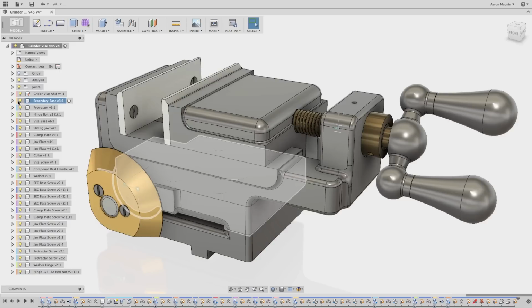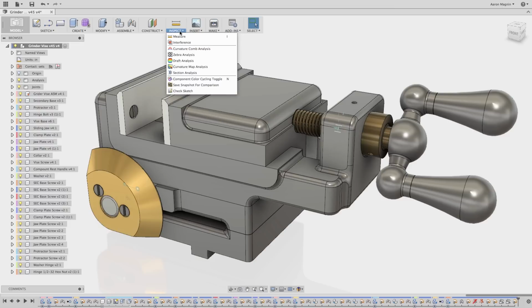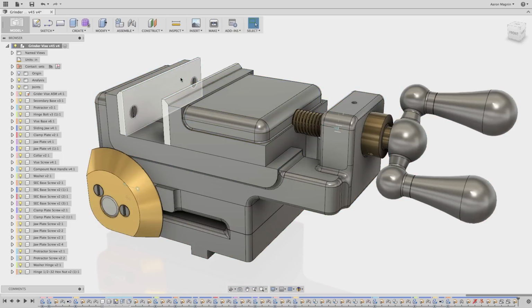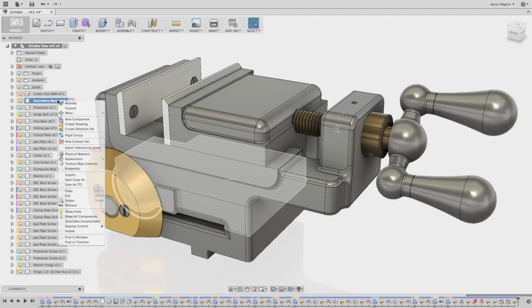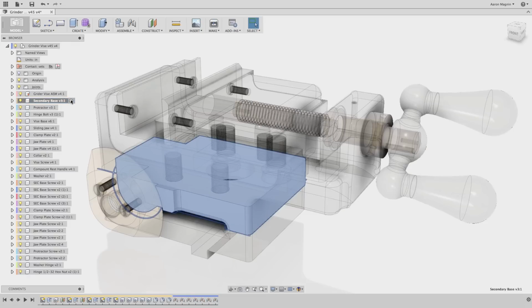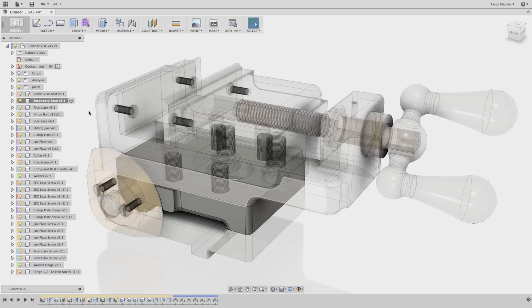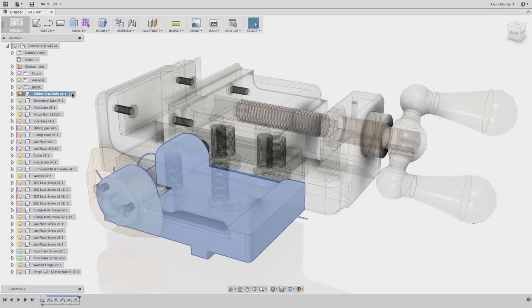To make this easier to visualize, we can use our component color cycling toggle, accessible from the Inspect dropdown or by hitting the N key. An easier way to find related features in the timeline is to activate the component of interest. This can be done from the right mouse menu, or by using the toggle next to each component. When I activate the base, the timeline now shows only history related to that component. However, the joints you see at the end have a different color, because those also are related to other components at the top level design.